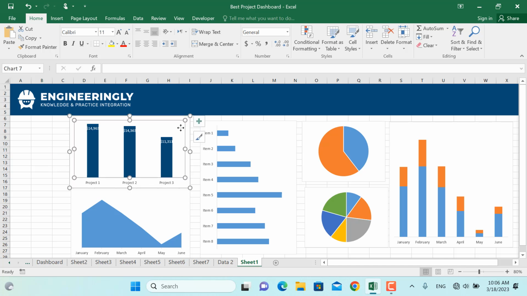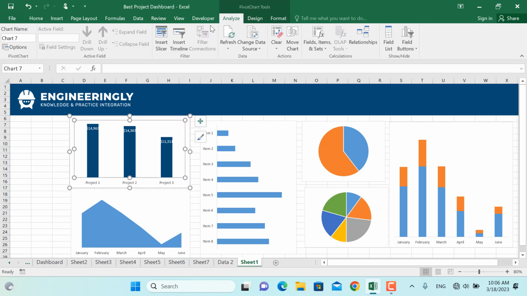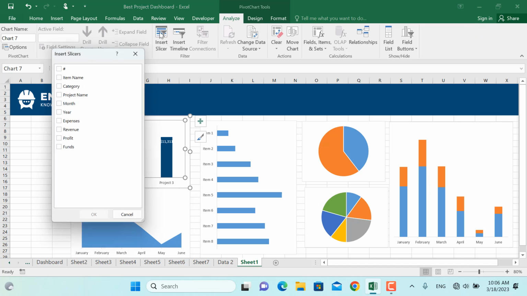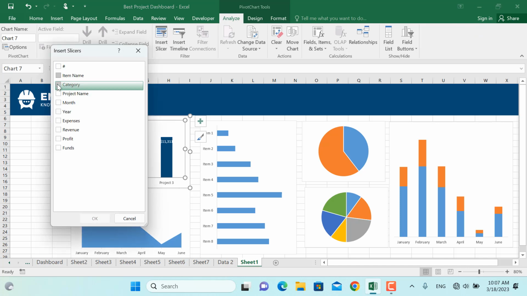So I'll insert slicers for one of them, click any of the charts in here, go to pivot chart tools, and in analyze, go to insert slicer. I'll insert the slicers for category, for project name, for month, for year, and for funds, and click OK.